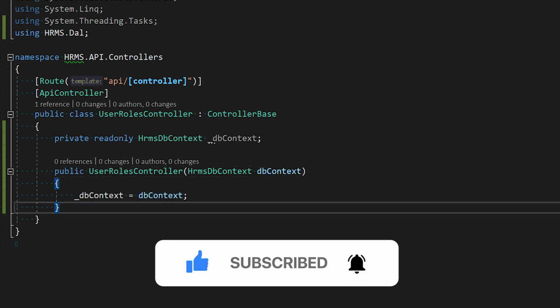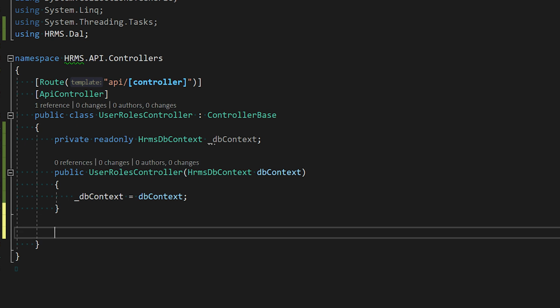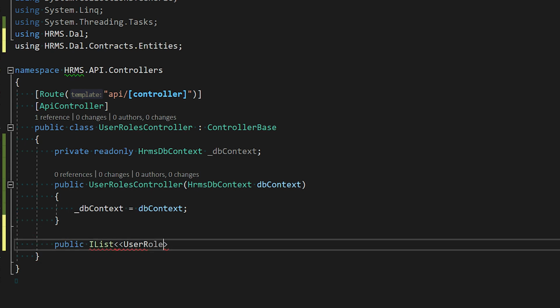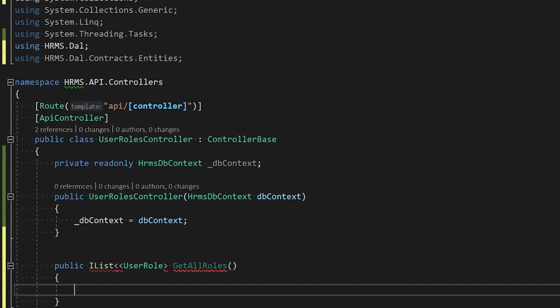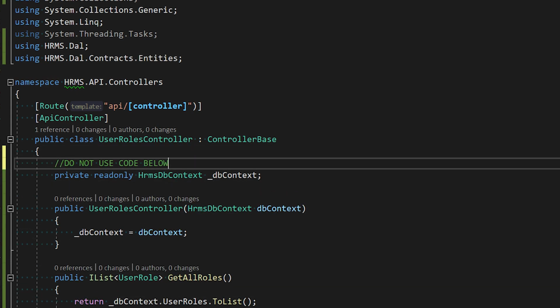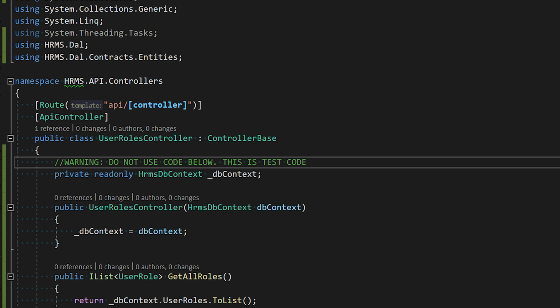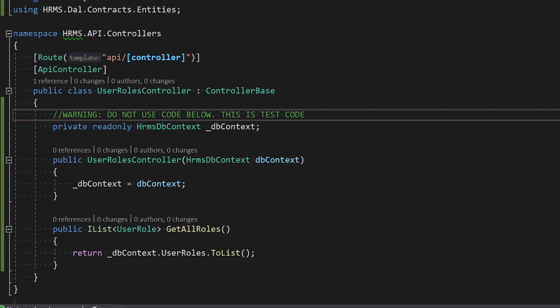So this is fine. Now let's add a controller which will actually return all these user roles. So I just added a quick warning note over here. So we are done from the coding side, and before we actually push in the changes, we actually run this application, and again we will switch to hrms.api.